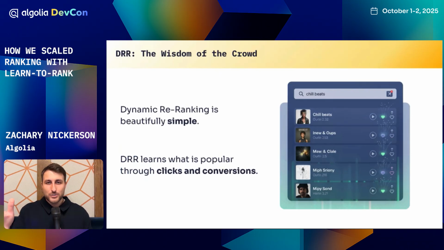So think of how Spotify learns when people search for chill beats. They consistently play and save certain tracks over others. Dynamic re-ranking works in this way. So it identifies these engagement patterns and then applies that to improve the ranking. And it works incredibly well. Our users consistently see improvements because dynamic re-ranking is capturing the real user preferences and not just the ranking that we think will work well.